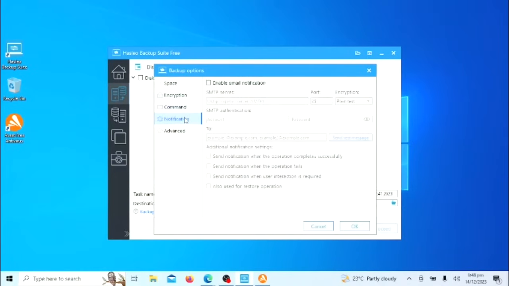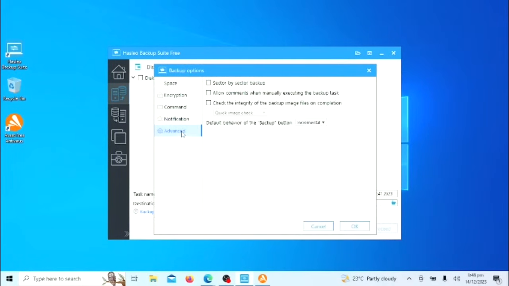Set up email notifications to instantly update users on the backup task's execution status. This includes whether the task succeeded, failed, or needs human intervention. You'll need to input the required details using the SMTP configuration information provided by your email server provider.